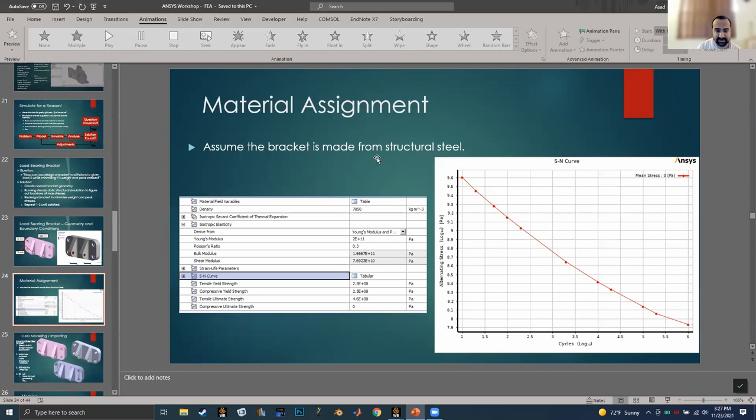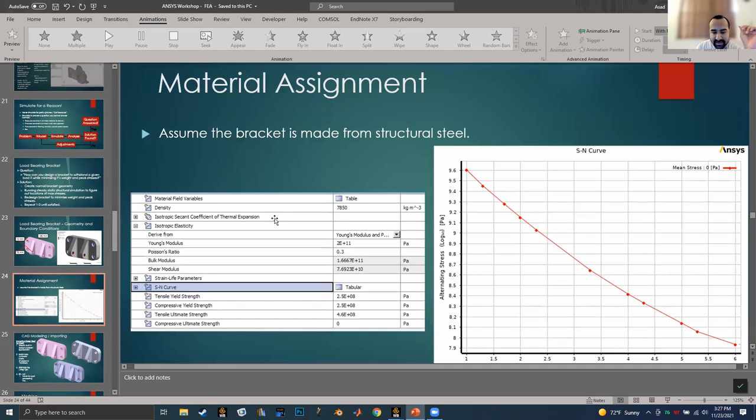So for our bracket, we're going to need to know a couple of things. One of the things that I already talked about was the Young's modulus and Poisson's ratio from structural steel. But the other thing is, if we want to know how long it can last, we need to do what's called a fatigue analysis on it. And to do a fatigue analysis, what you need to know is the SN curve of your material. And this basically tells you how many cycles your material can last under a given amount of stress.